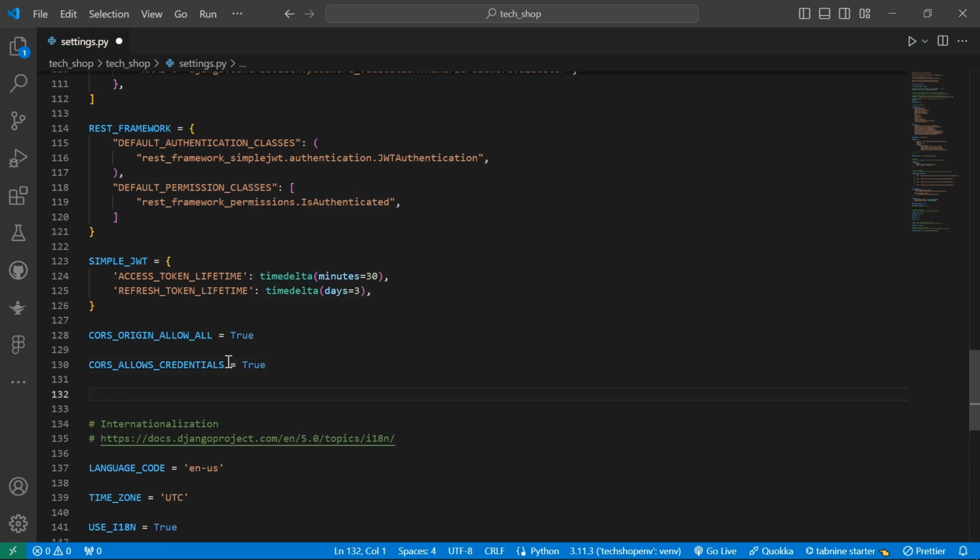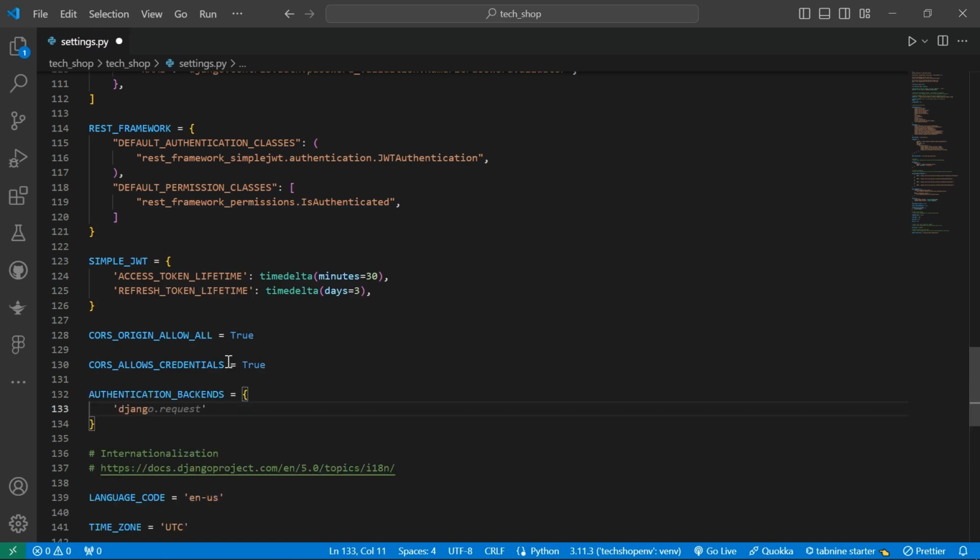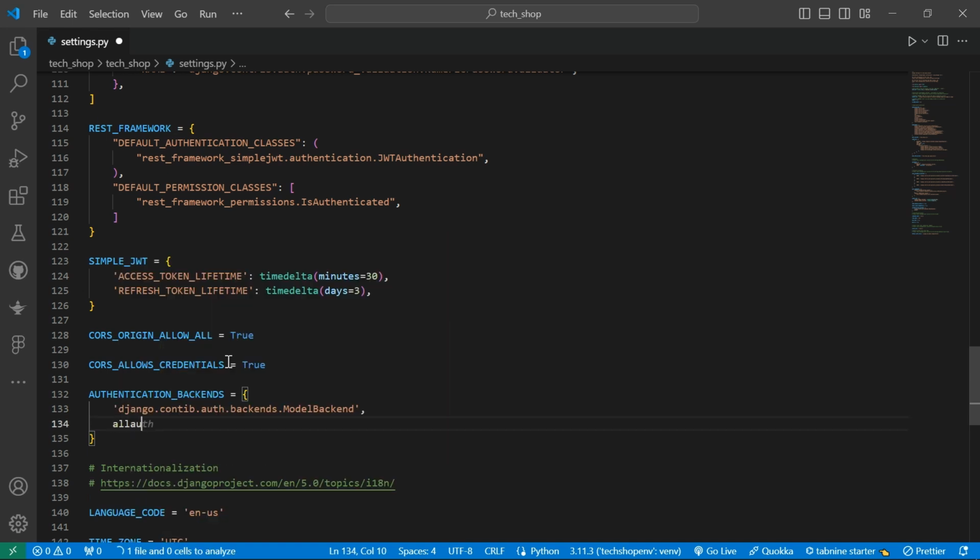Thereafter, I will set for my authentication backend. Nope. For this one, I'm going to set for django.contrib.auth.backends.ModelBackend, then comma. I will also add the one for OAuth.backends. Nope, this is wrong. Let's just delete everything. Do allauth.account.auth_backends.AuthenticationBackend, instead of ModelBackend, this one should be AuthenticationBackend, just like this.